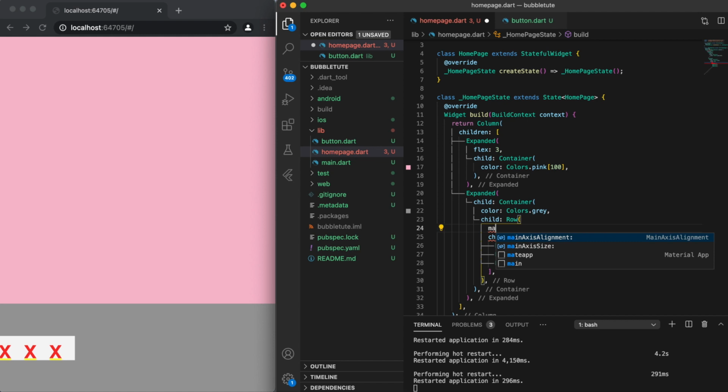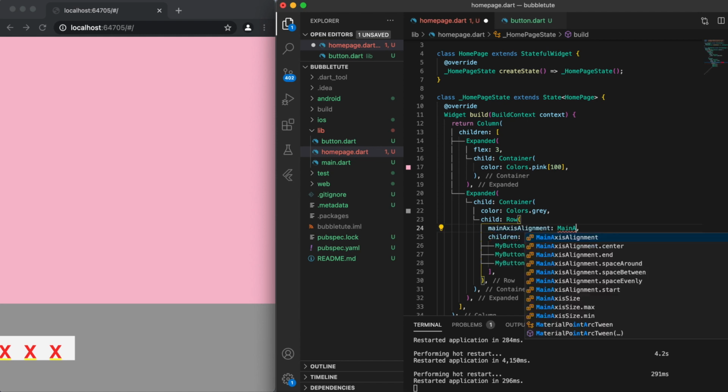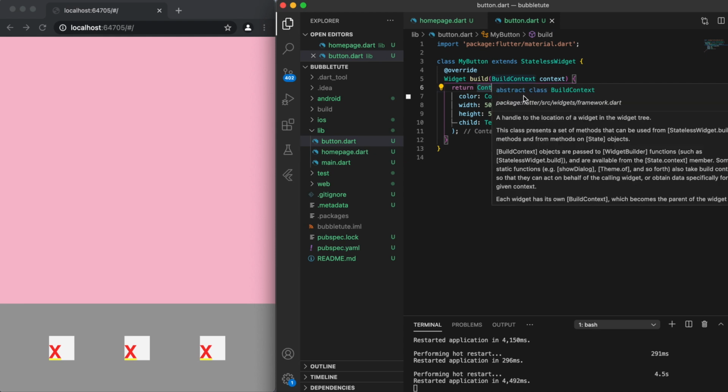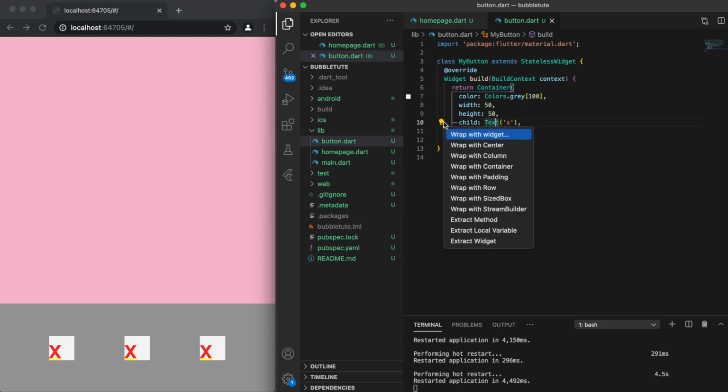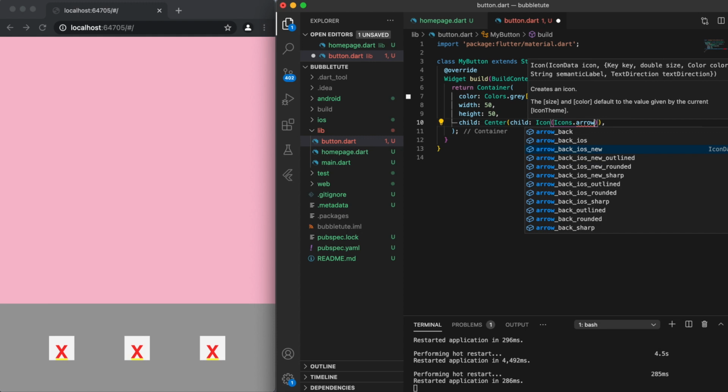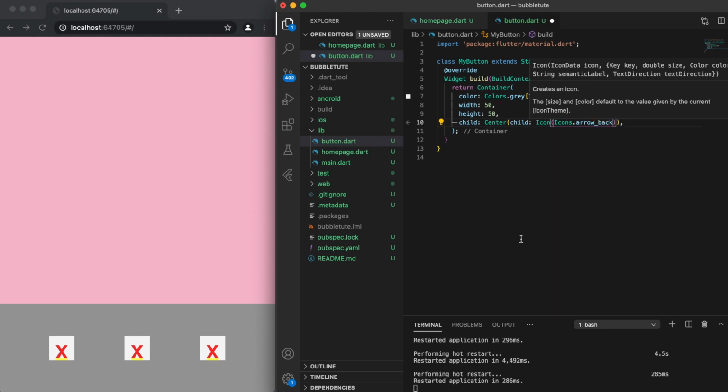Now the next thing to do is to change the axis alignment to space the buttons out. Let's go to our button and center the child, and instead of returning a text, let's return an icon. Now, one of the icons we can use is arrow. Hopefully we get some options. Let's just use the first one, see what that looks like.